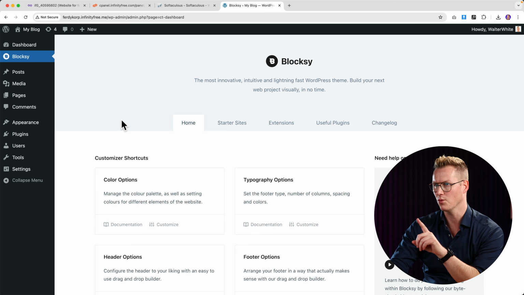Okay, there you go. Now I want to make use of a starter site. A starter site is a pre-made website and you can import that and then adjust everything. That will save you a lot of time. And the great thing with the Blocksy theme, the starter sites are really high quality.